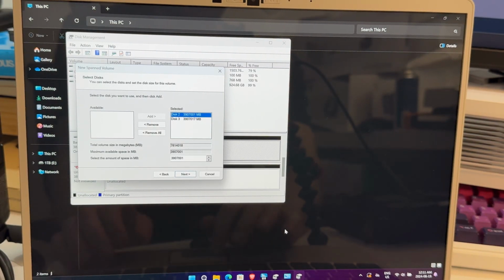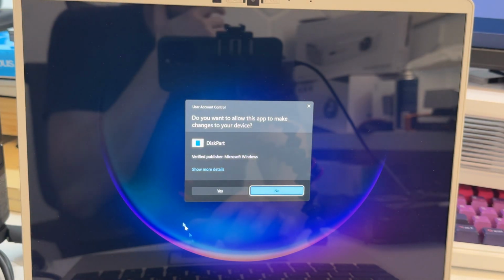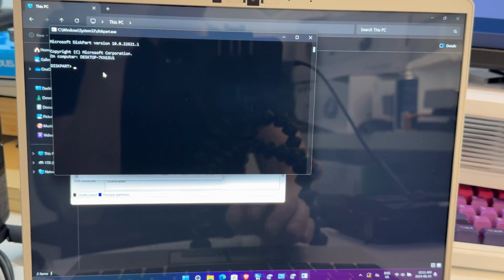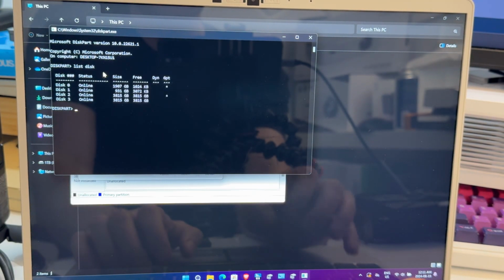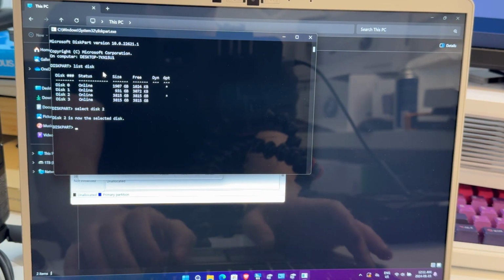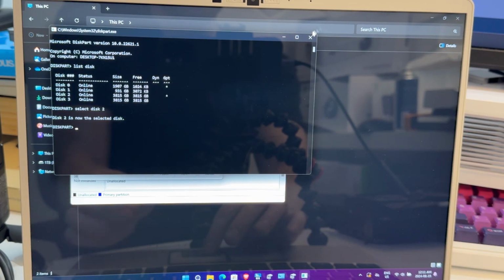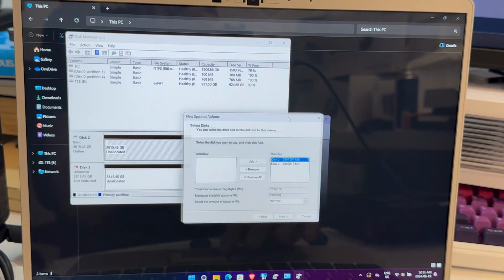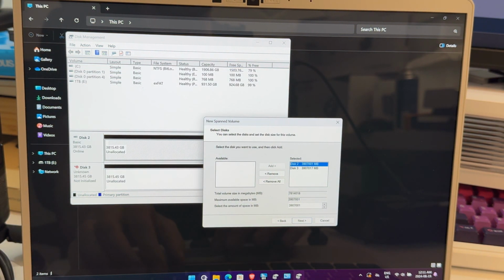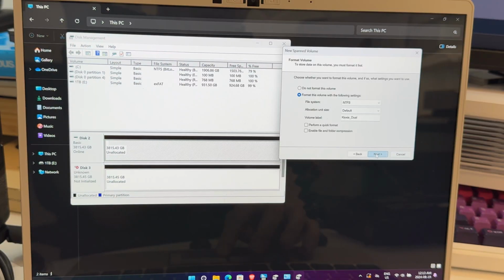So I think I got this working. What I had to do is use diskpart. I just went into diskpart. I went list disk. I went select disk 2. And then I typed clean, hit enter. And then I did the same thing to number 3. And then what I did is I came into disk management, which you can just find by going like this, partition management. And this one pops up here.